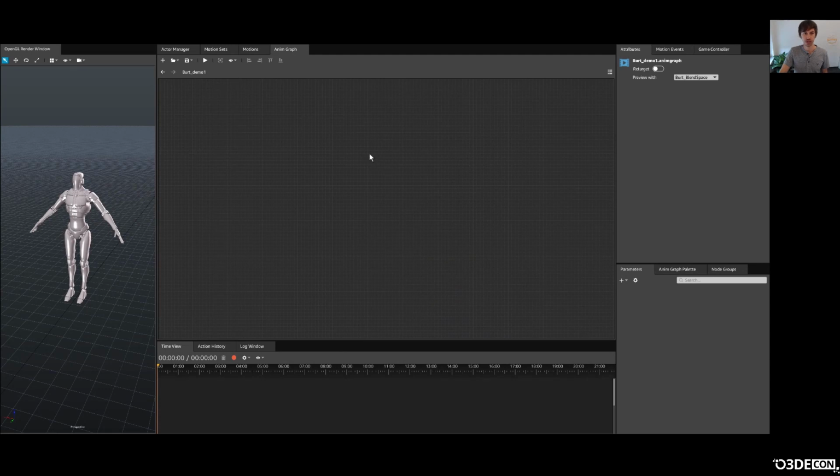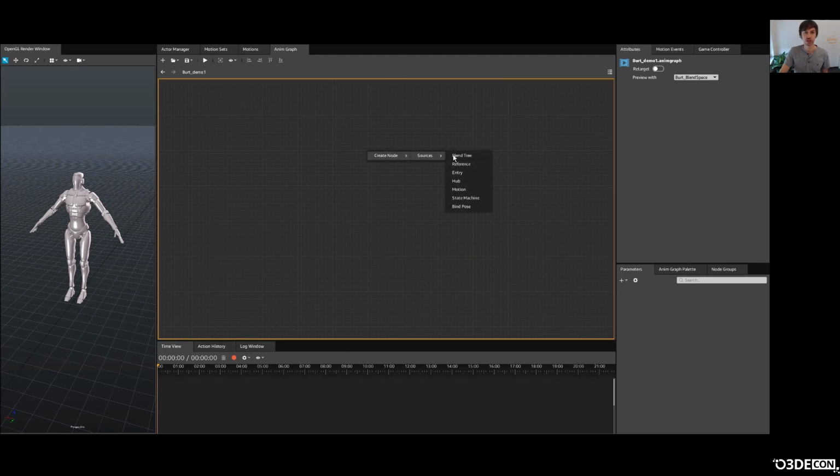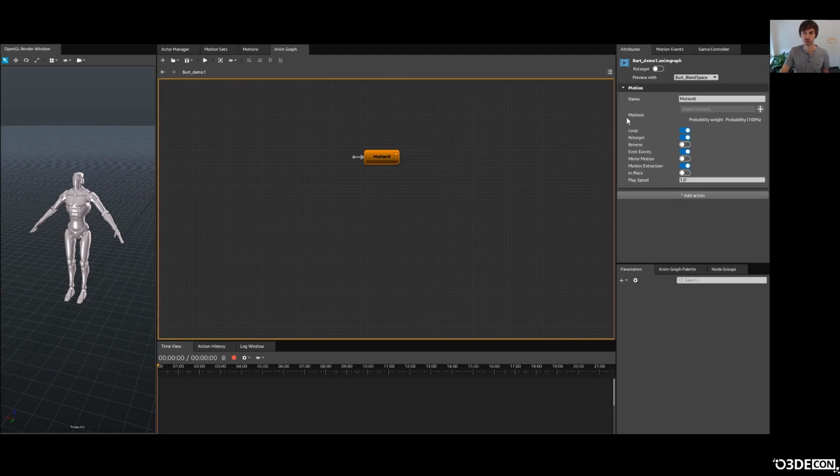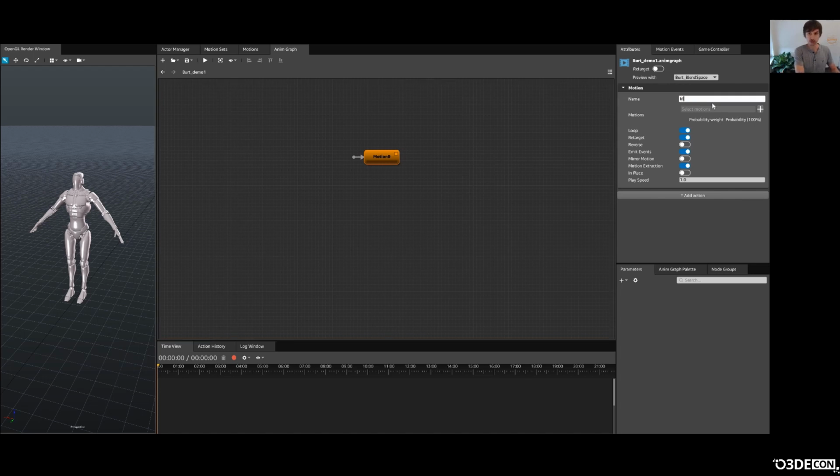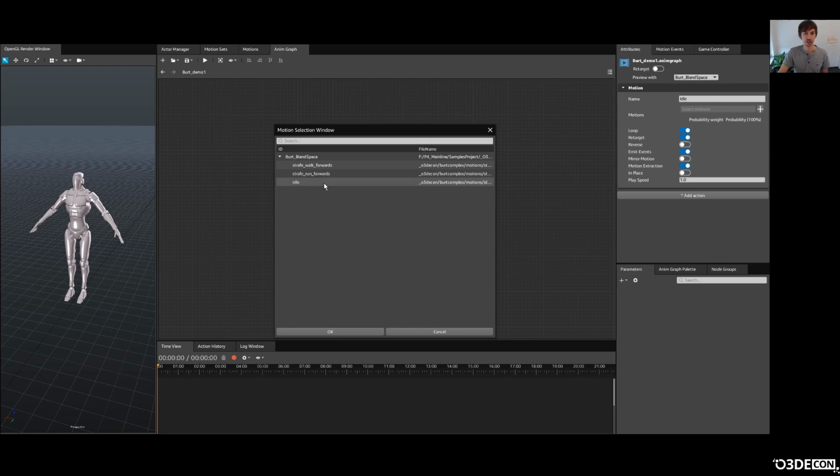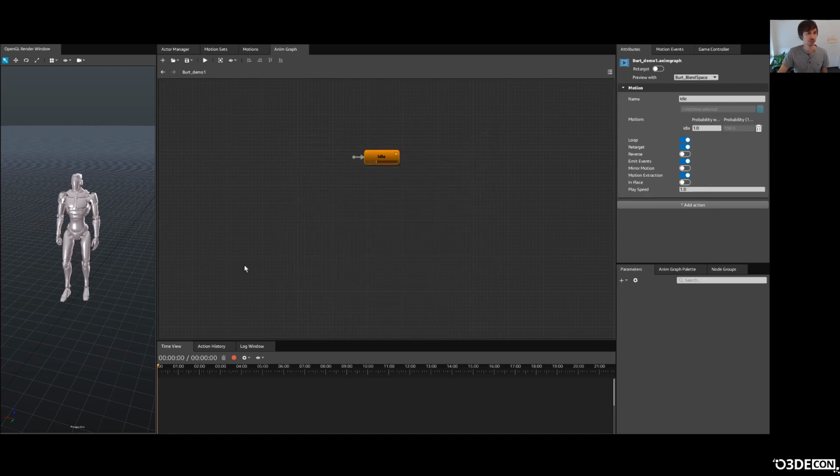Let's create our first anim graph. We start off by creating a new motion state that we call idle, and we'll apply an idle animation onto it, which starts playing directly.